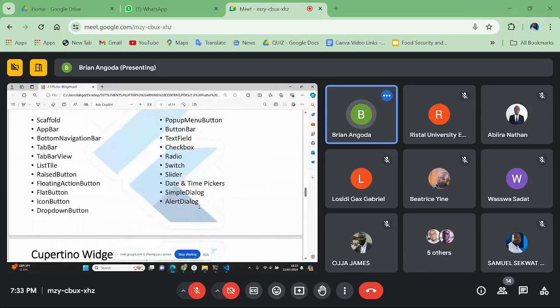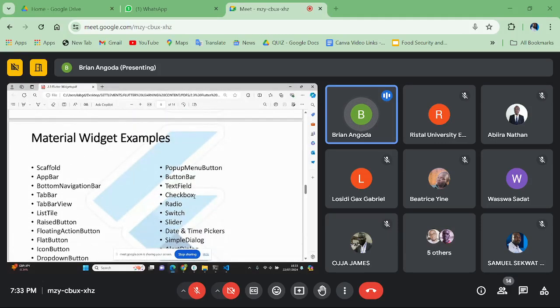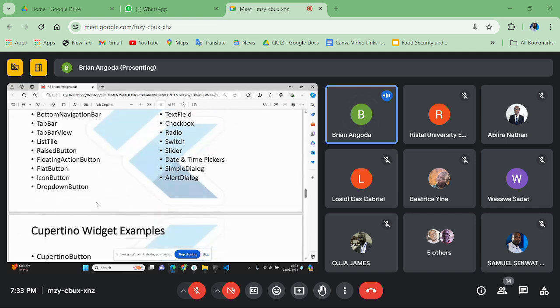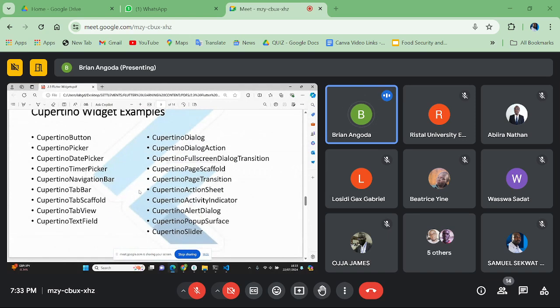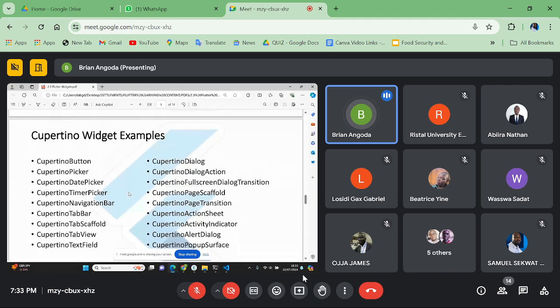The only difference: for Material, you don't really need to say Material. But for Cupertino, you actually need a keyword to be able to use that widget. Okay, and also for you to use Cupertino widgets, definitely you import that file for Cupertino.